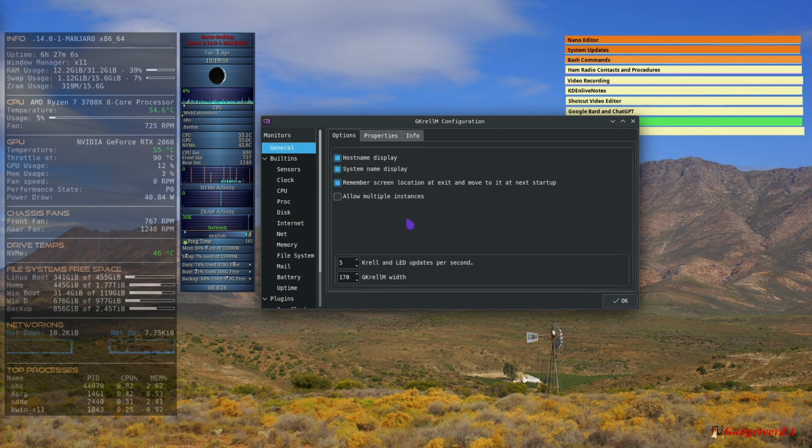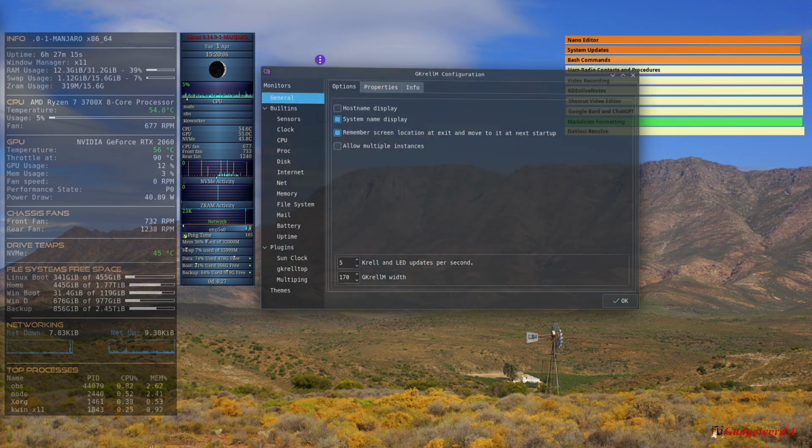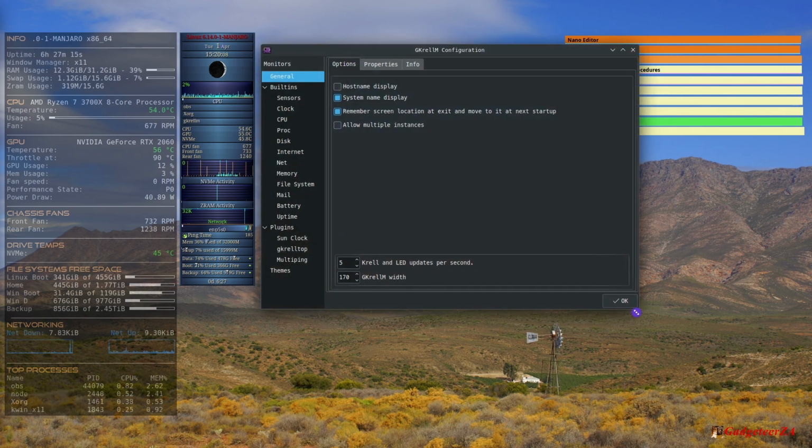Let's just look at the general options first. You can tick on and off things like the host name display over here at the top. Maybe just let me bring this up a little bit.